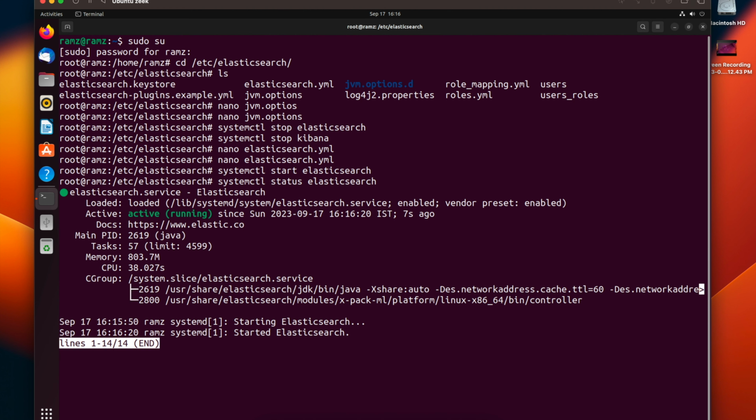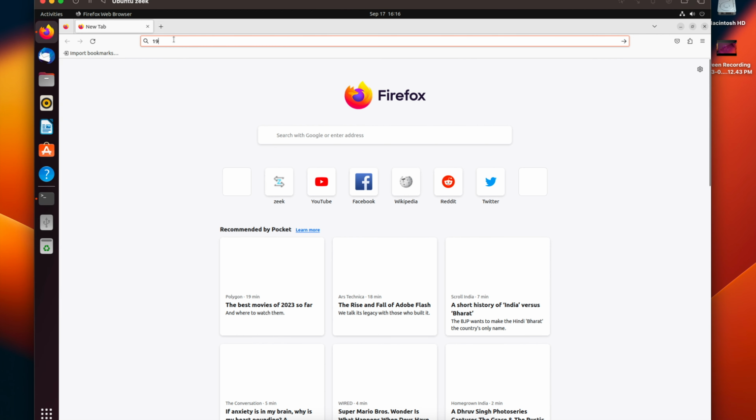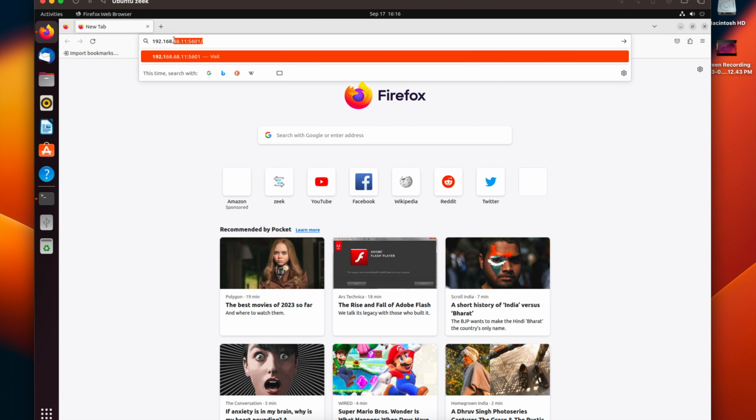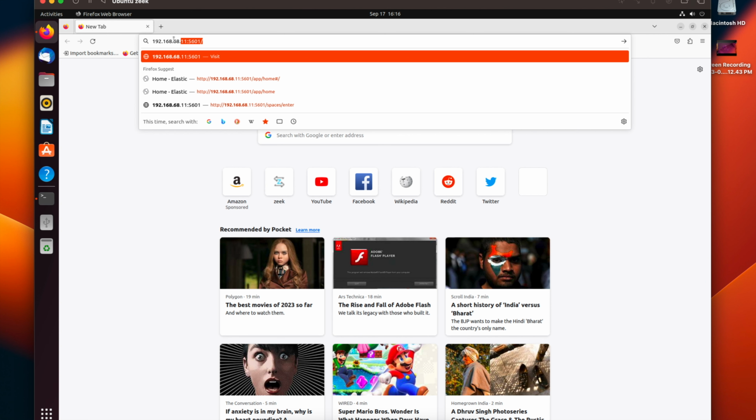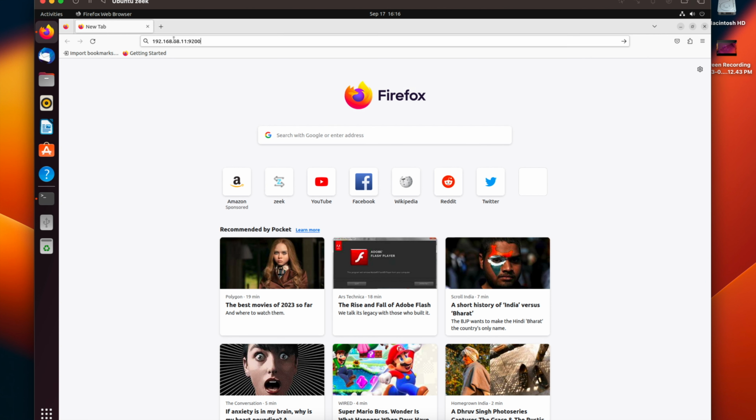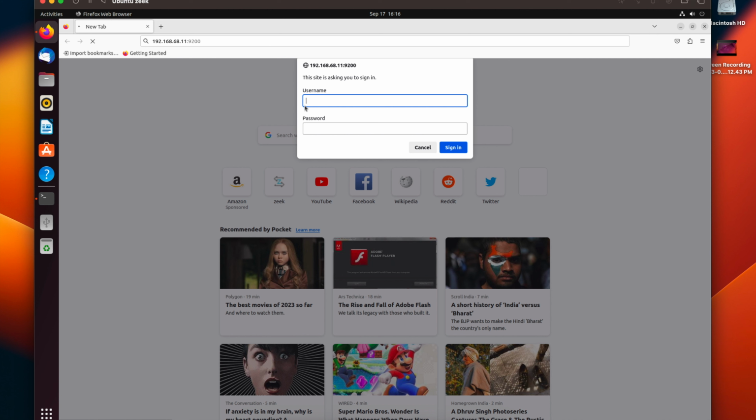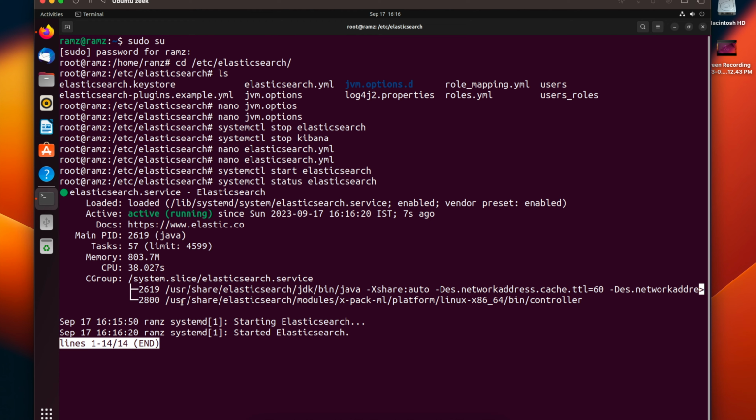So we can see Elasticsearch is running successfully. Let's open our browser and type in 192.168.68.11 and the port will be 9200, which is the Elasticsearch port. We can see that it is prompting for a username and password. Now let's generate the usernames and passwords.